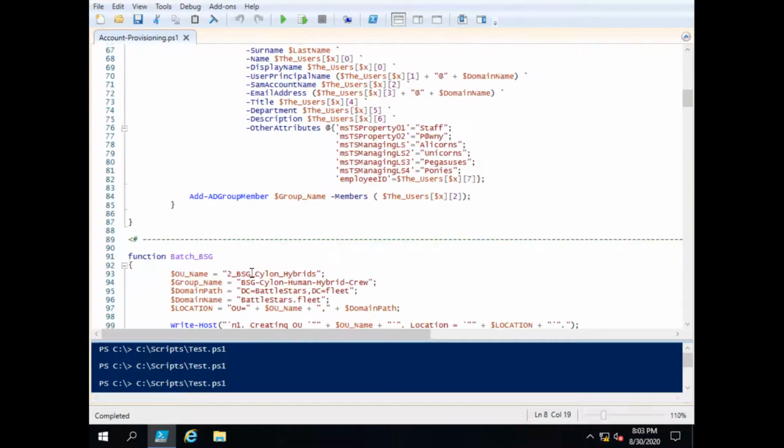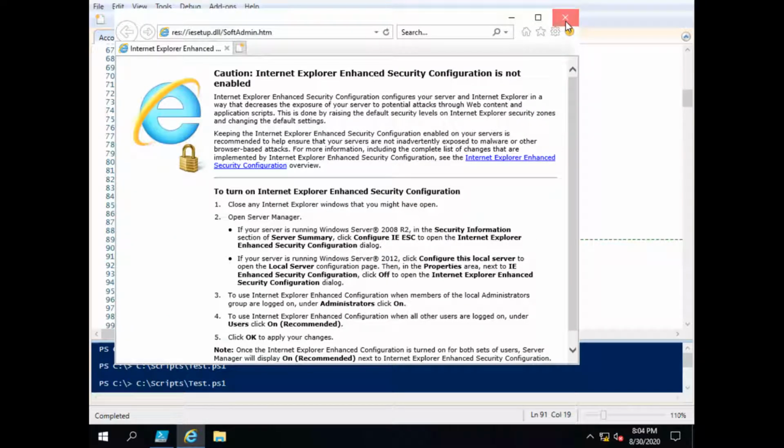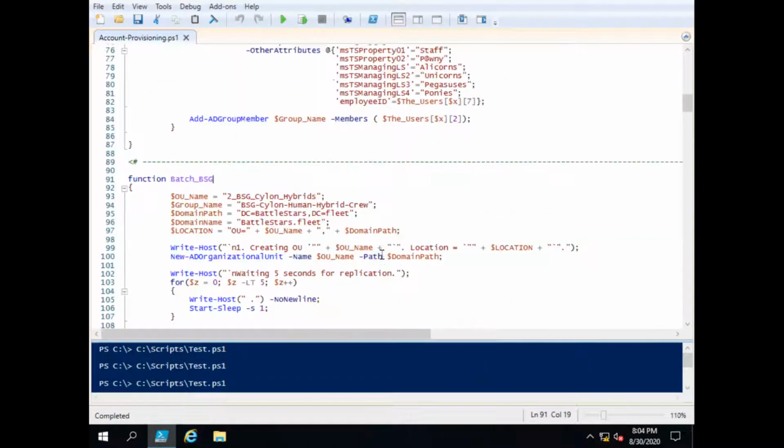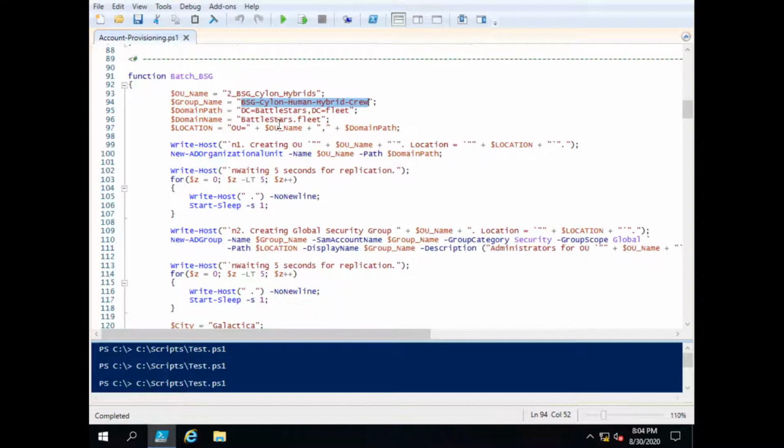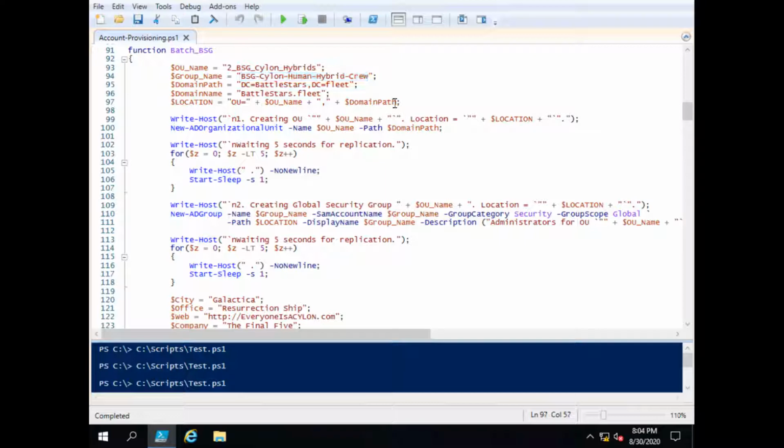Then we're going to call batch BSG. It essentially does the same thing. It's just that the data is different, okay? So in this case, the OU is going to be BSG Silent Hybrids, and the group name BSG Silent Human Hybrid Crew. Domain path, location, we concatenate the strings together to build up the LDAP string.